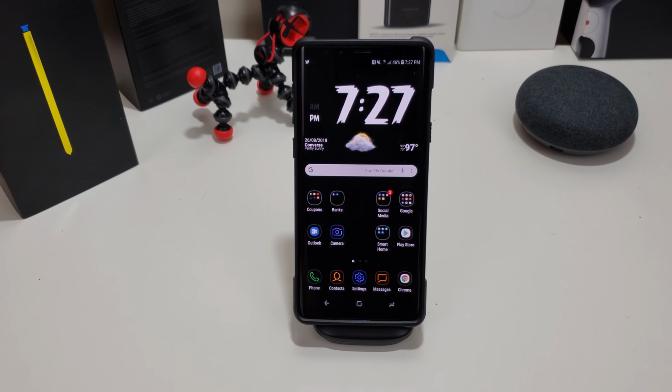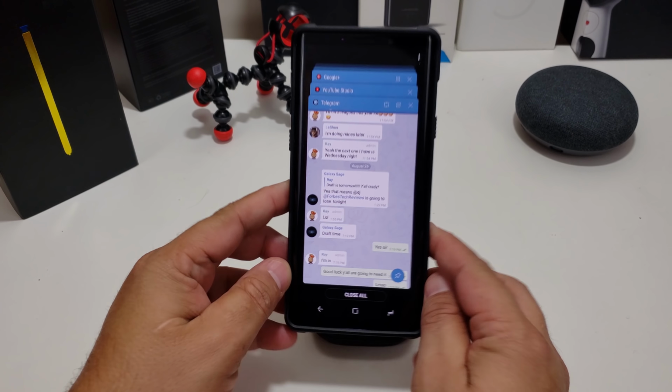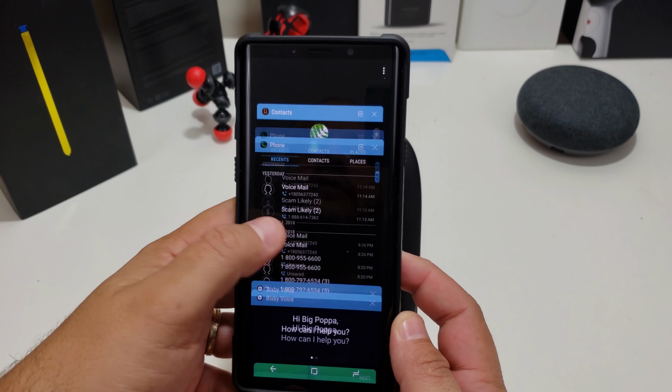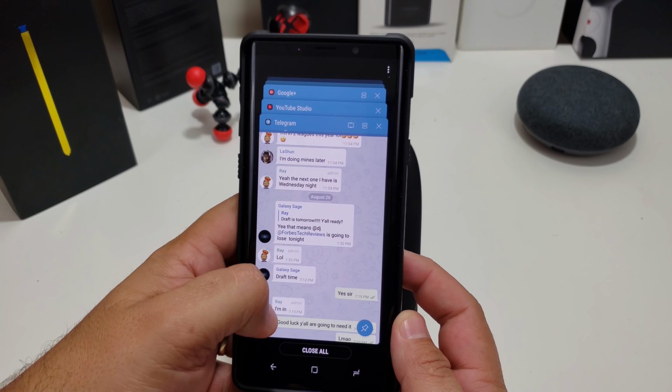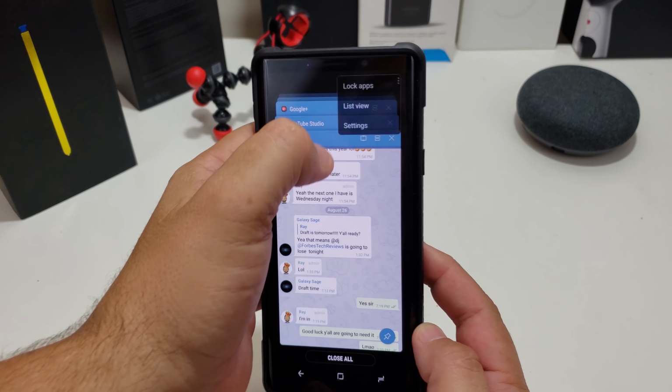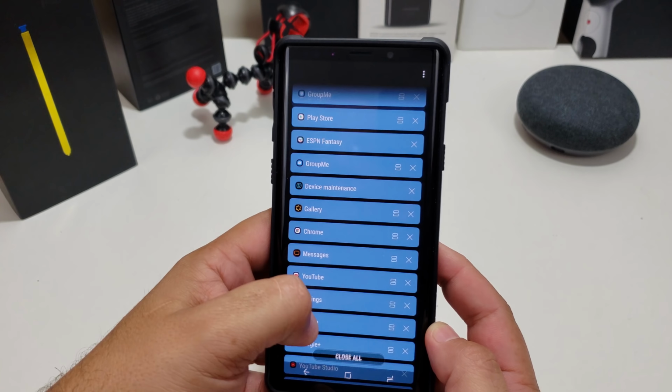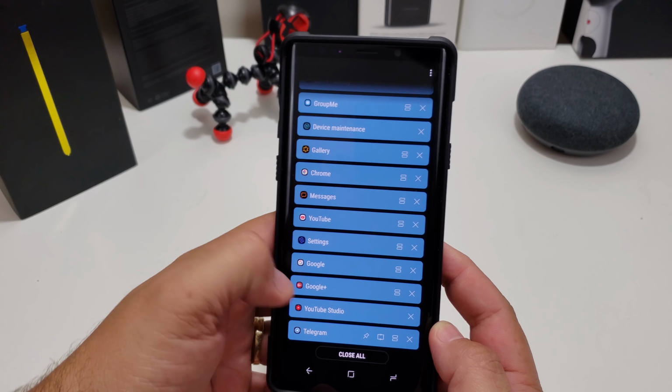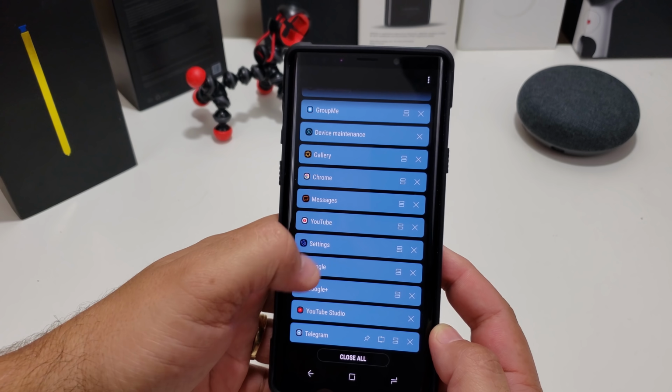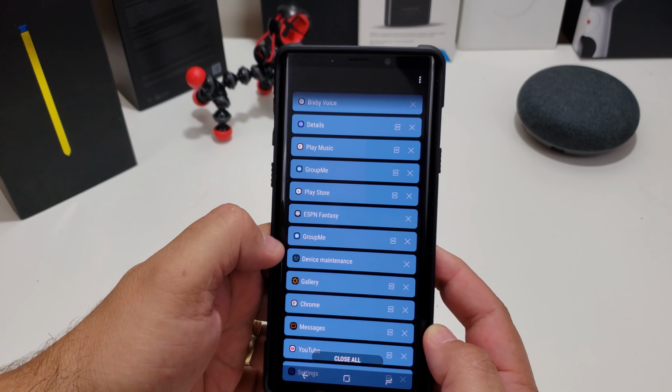The first one I want to talk about is recent apps. There's a nice way of cleaning up your recent apps, at least to me. So normally you go to recent apps, you have all these apps open. I have a lot. I didn't close them out just for the purpose of this video. But if you want to clean that up, you hit the little 3 dots, you go to list view, and that just looks a little bit cleaner. You can still see the apps, and you can click on one, and it will open up.